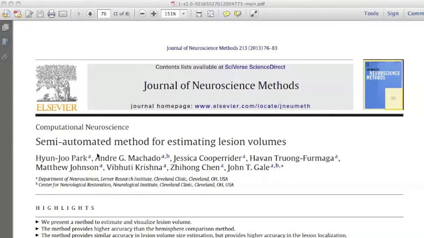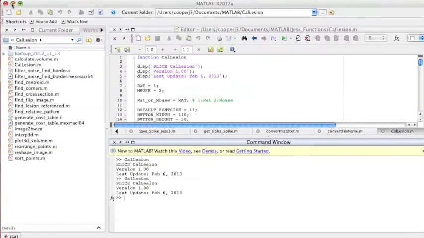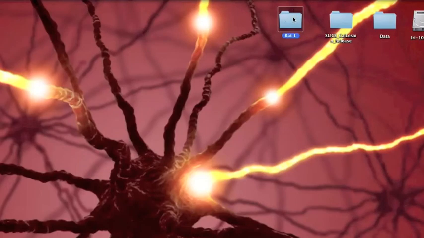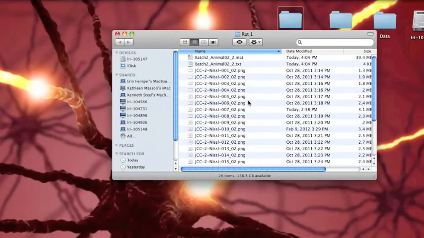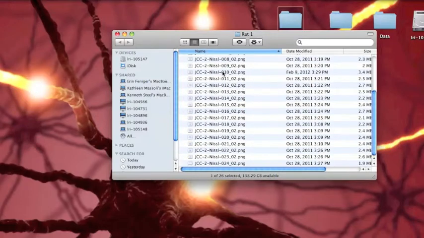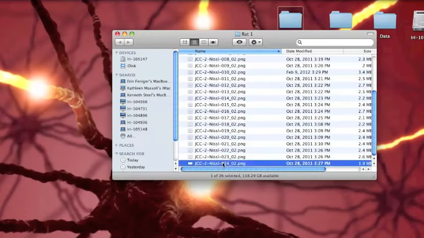To calculate lesion volume per animal, put all of your coronal images for that animal into a folder. So I've already done that for rat 1. You can see there are a bunch of images in that folder. SLICE works by opening a folder and then going through each subsequent image, so you're going to want to organize them from most anterior to most posterior. Image 1 here is the most anterior section that we have, and then this is the most posterior.